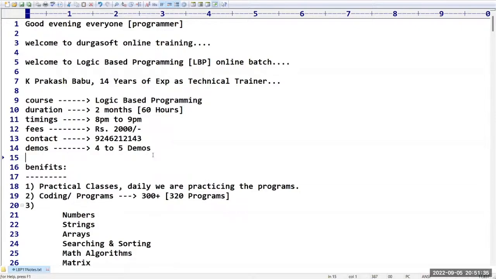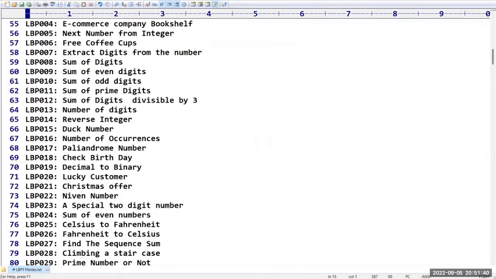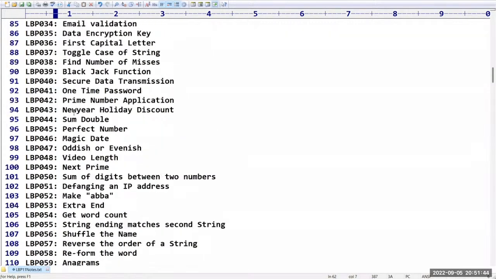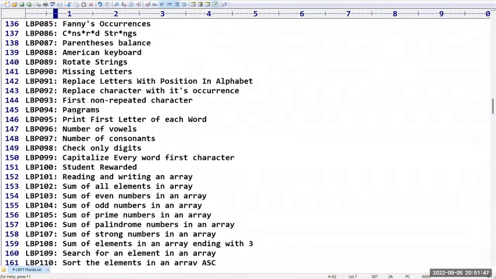I'm going to change these programs also. LBP 001, 002, like this we have. Maybe, sir, here the programs are not in order.